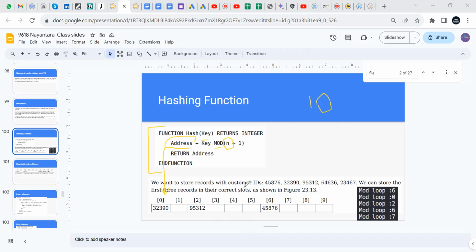But sometimes, especially when using modulus, there is a very high chance that you will end up with the same number, like here. When I take these numbers and make this calculation, certain times you will find that the modulus returns the same. So 6 and 6. It tells me to store two different records in the 6th position. But the 6th position cannot store two records. So this is what we call collision.